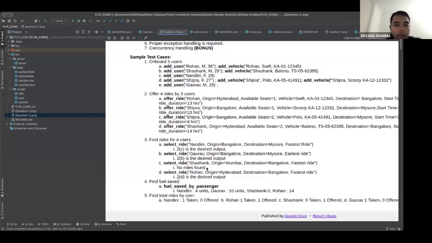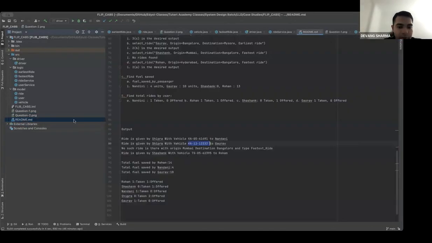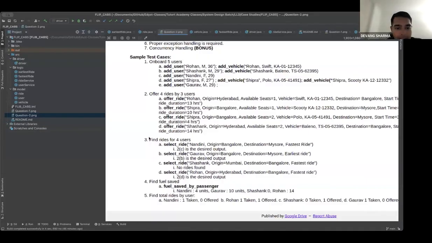Okay. Now coming to the next part. These 4 inputs and outputs, everybody clear? For the fourth one also, I'll be printing like this. For the third one, you'll be printing that no such ride is there from Mumbai to Bangalore. And for the ride, it is given by Shashank, with the vehicle number, to Rohan. Okay. Now coming back to question number 2. Any doubt on these 4 test cases or their expected output? The format in which you have to print the output, is that clear?